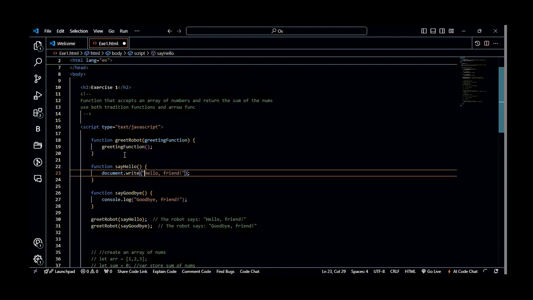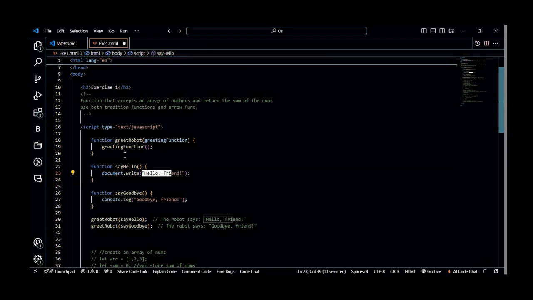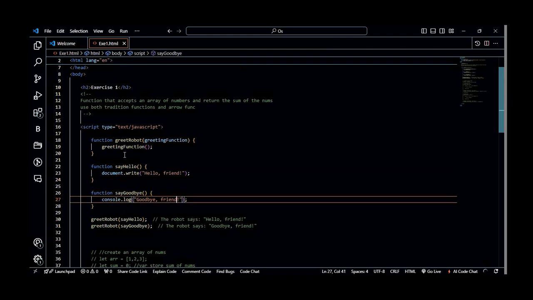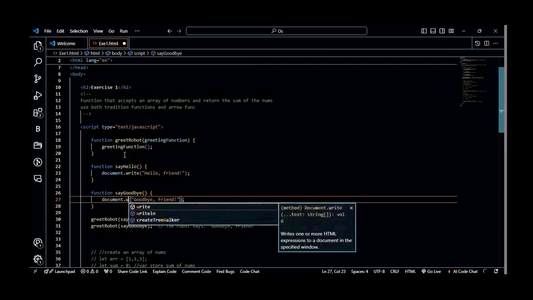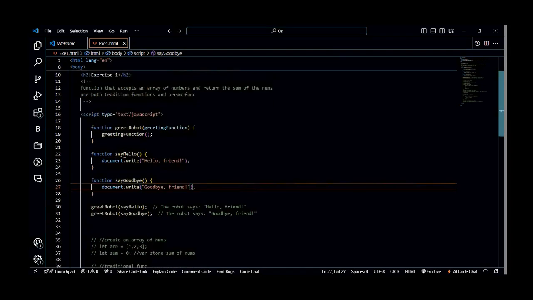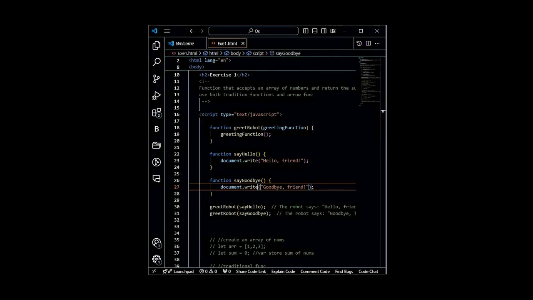Everybody okay? Inside this method, we're going to say hello friend. That's what we want to do. We're going to change the same thing here. We want to call the document object and we call the write method. Cool. So now we're going to see the output on our page.